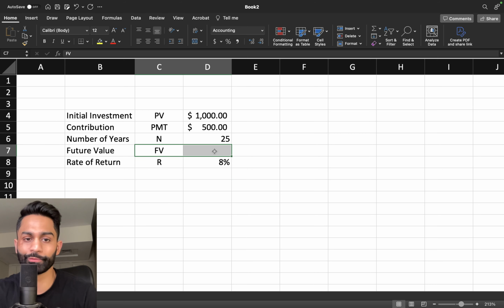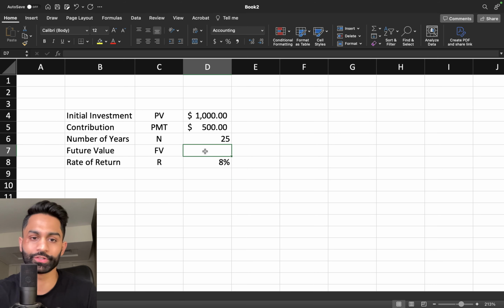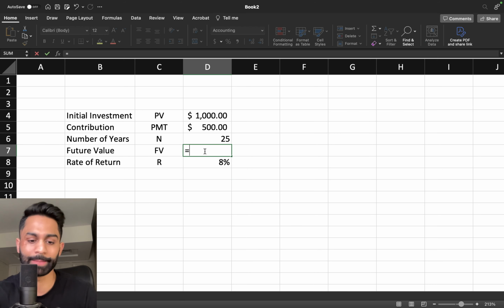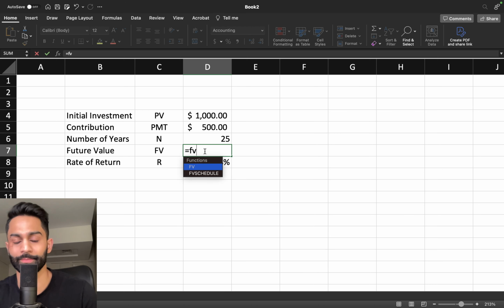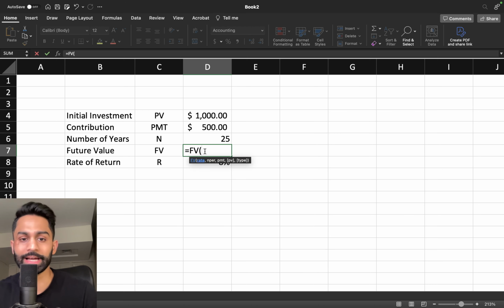Now, in order to calculate your future value, all you're going to do is come over to this cell, hit the equals sign, type in the letters FV. That's going to be the future value, and hit tab. And now it's going to ask you 5 things. It's going to ask you the rate, the NPER, that's number of periods. Then it's going to ask you the payments, the present value, and the type: compounding at the beginning or at the end of this cycle.